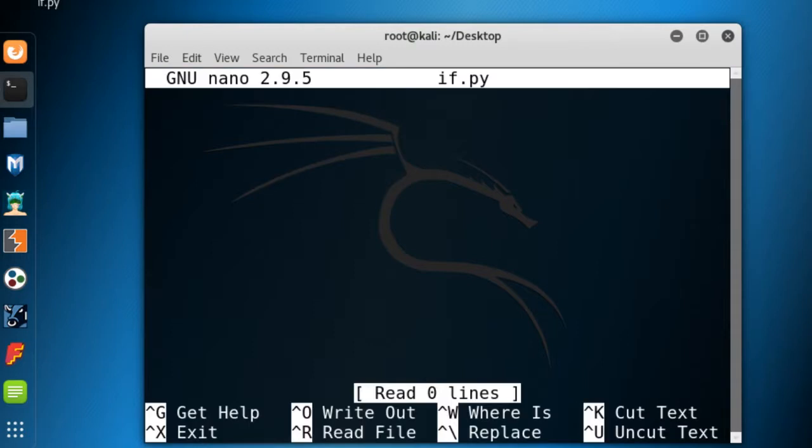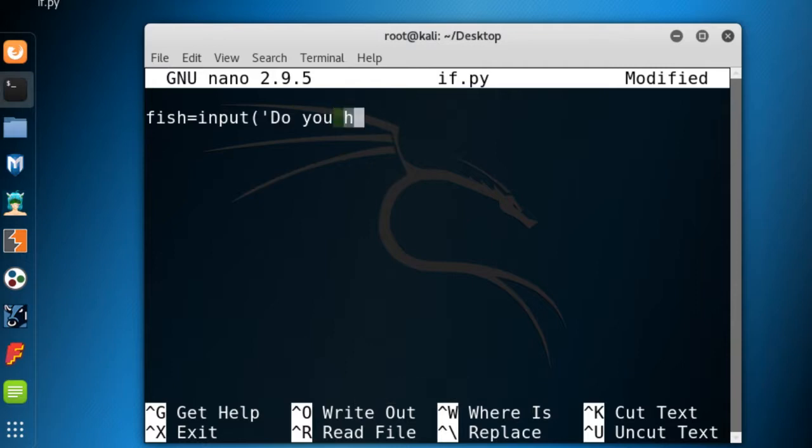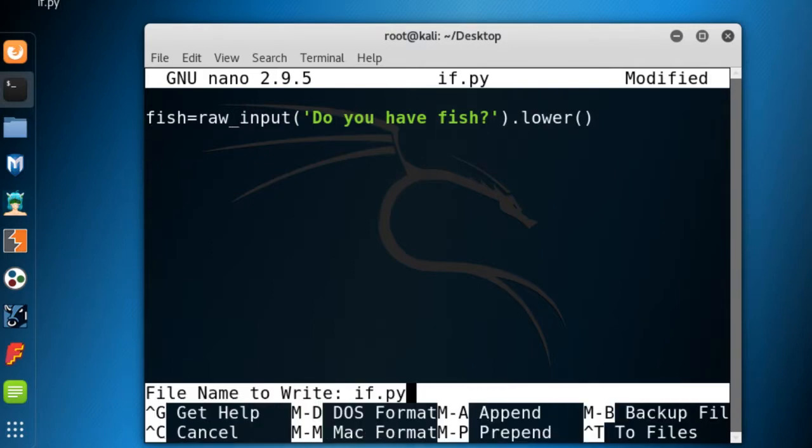So, let's say you want to ask the user a question, and I'm also going to go over if statements. So, let's say we want to ask them if they have fish as pets. So, we'll have fish equals input, "Do you have fish?" Okay. And my bad, you need to make this raw input. Okay, so that'll ask them if they have fish.